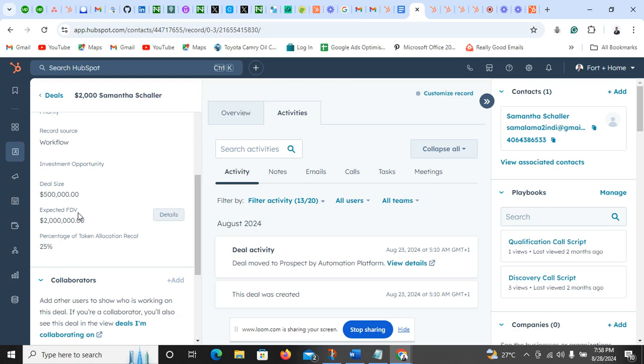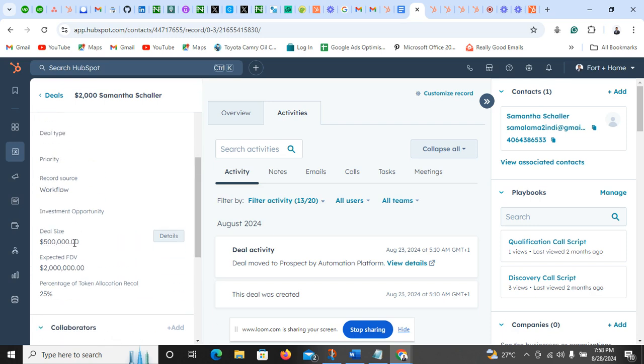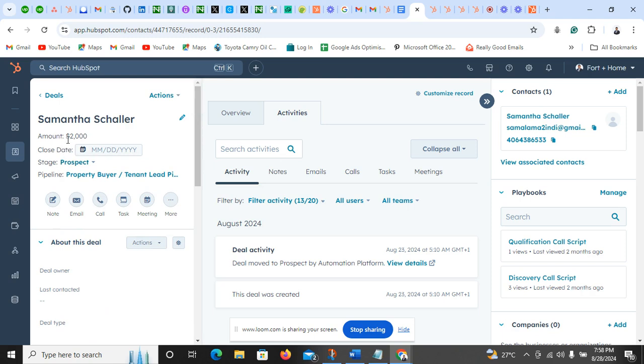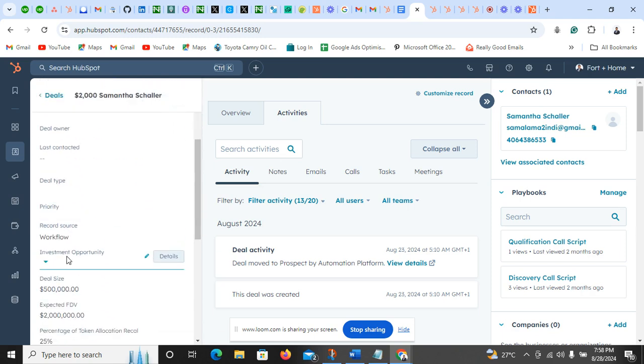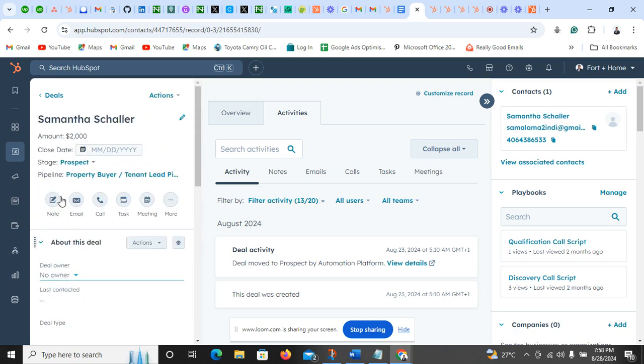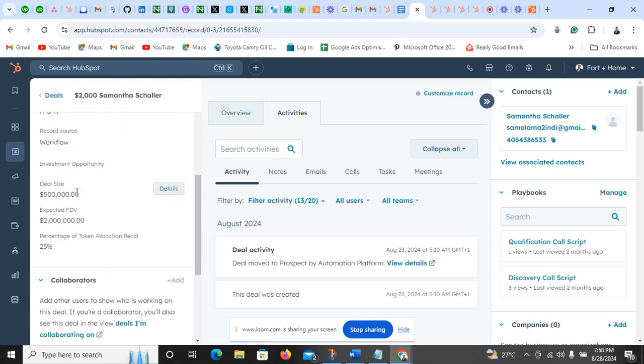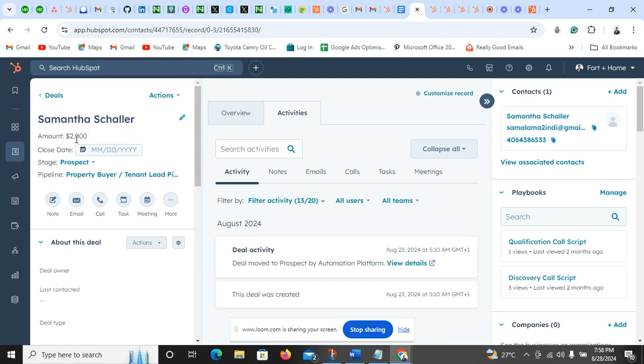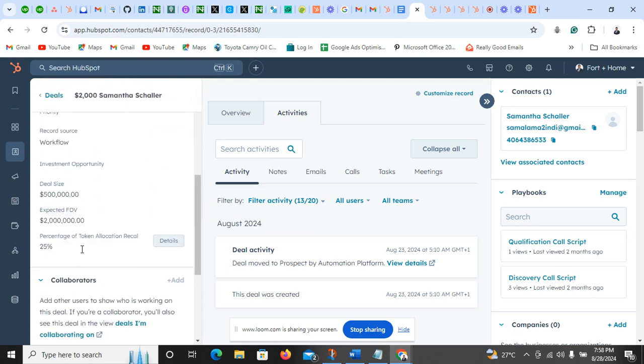So now, if I change the deal amount, take notes, the deal size is $500,000, but this deal size is dependent on the percentage of token allocation, on the expected FDV, and also on the amount. I included the amount in the formula for calculating the deal size because I wanted to show that you could fluctuate the figures if you want.